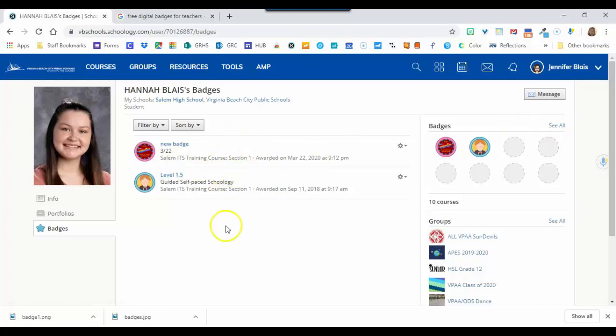So that's badges. If you have any questions or need some help creating some things, or if you peeped something in my resources and you wanted me to share that with you, I'd be happy to. Just let me know.